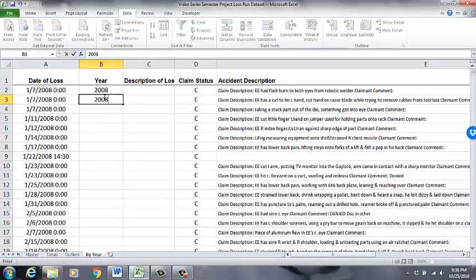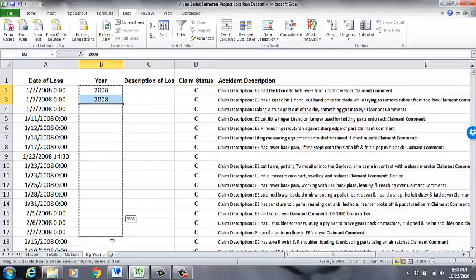Now, I'm going to type in 2008 twice, and then I'm going to try to highlight both and then drag it and hope it doesn't get bigger. Yeah, you see here just right of the cursor, it tells you what it's going to put in that copy paste.